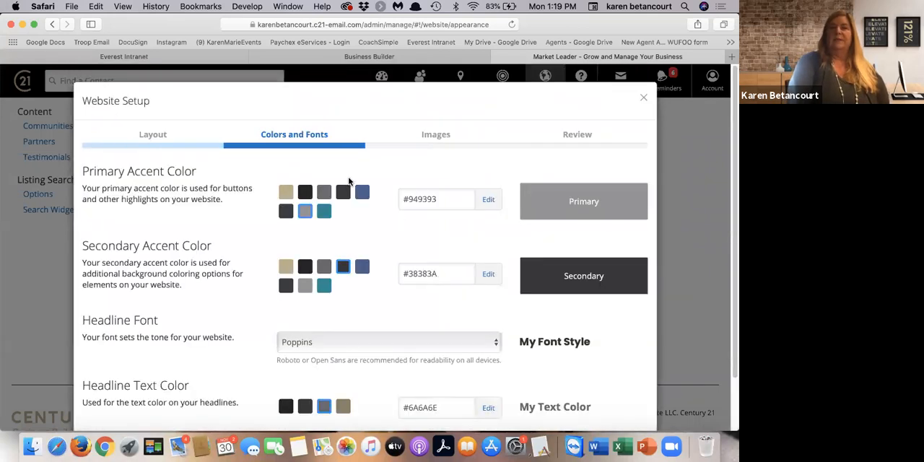Then it takes me to colors and fonts. Basically you can make this website any color to go with what your branding is. The Century 21 colors are already in here, but if you know the code for the colors that you have on your branding, maybe you're using an aqua color or something like that, you can just put it in here and use those colors. But there are some nice colors.